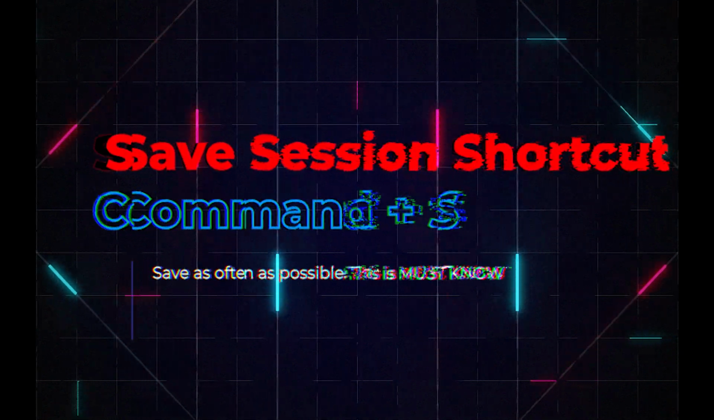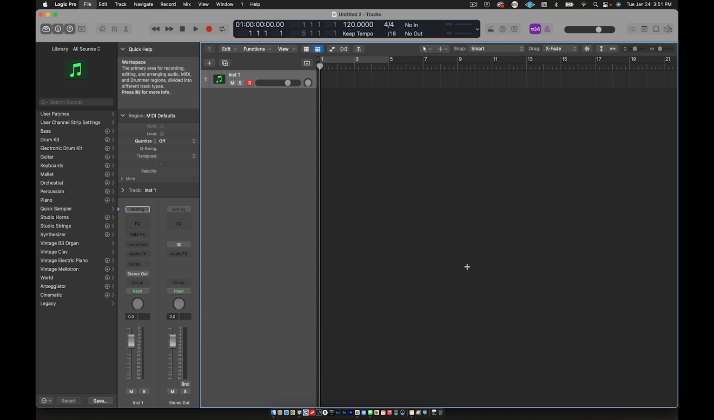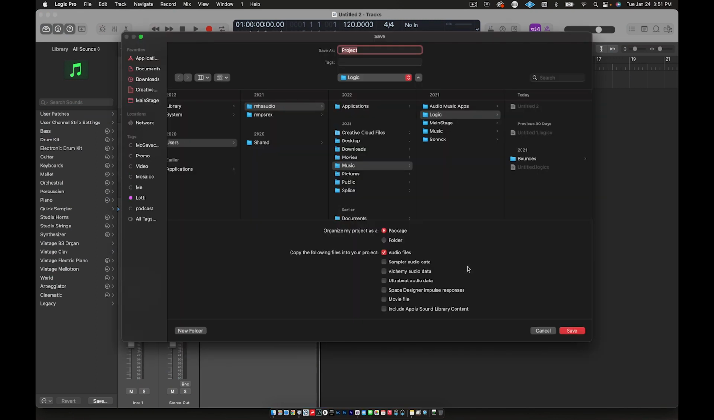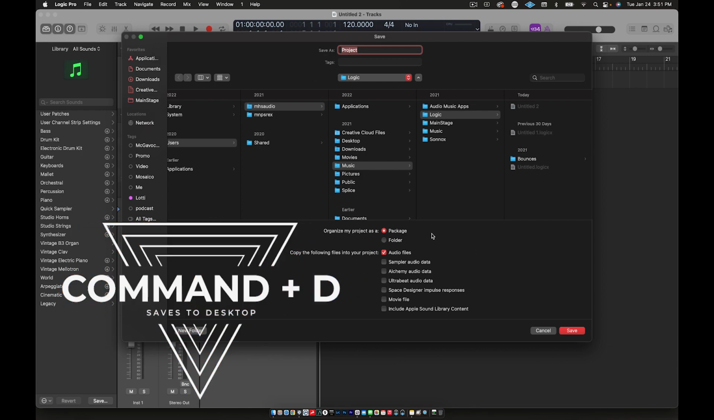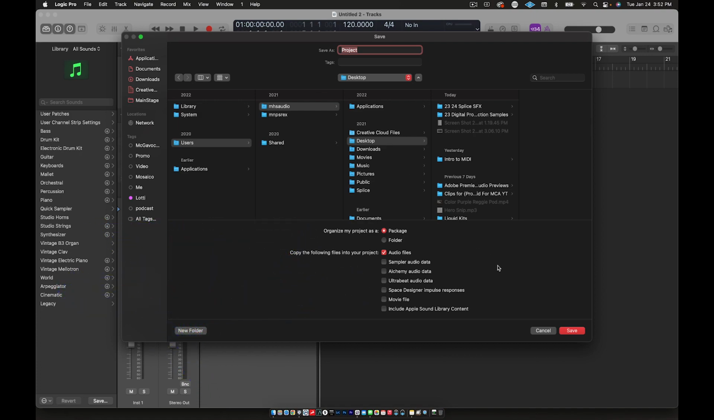So the very next thing we need to do before we touch anything, before we move around in Logic, is we need to save our session. The shortcut to save a session or anything on a Mac is Command and the letter S. Boom, that's gonna bring up this window right here. As soon as you get this window, you wanna press Command and tap the letter D, as in David. That is gonna send your session to the desktop so that it's easy to find. Anytime you're saving something on a Mac and you press Command D, it will send it to the desktop.